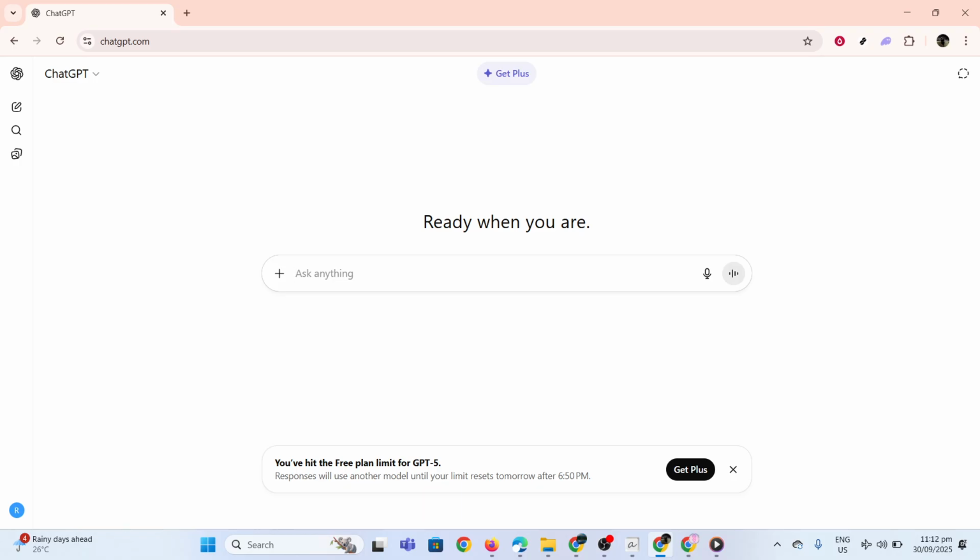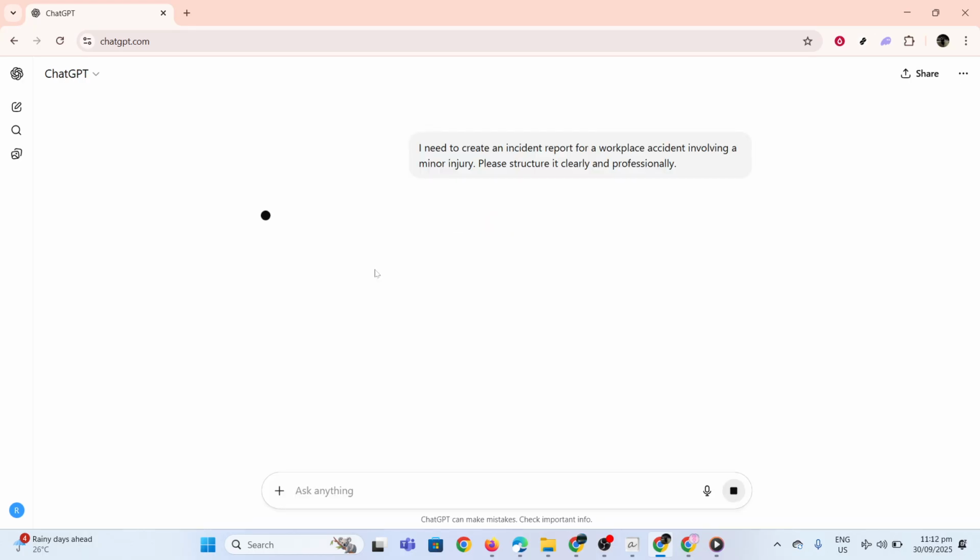Now that we're all set up with ChatGPT, the next step is to clearly define the type of incident you're reporting. For instance, if you need to create a report for a workplace accident that involved a minor injury, it's important to communicate that requirement right out of the gate. You'll want to specify that the report needs to be structured clearly and professionally. This initial context helps ChatGPT understand the angle from which you're coming and sets the stage for generating precise content.